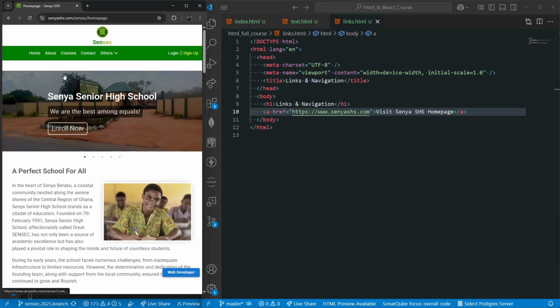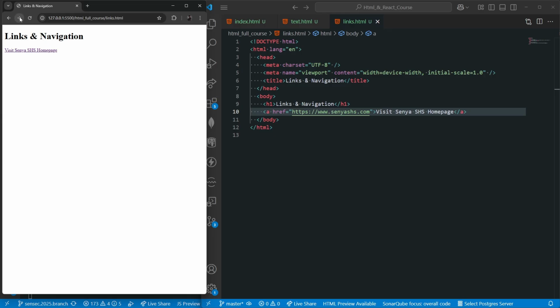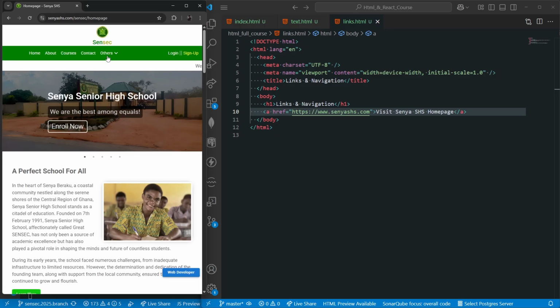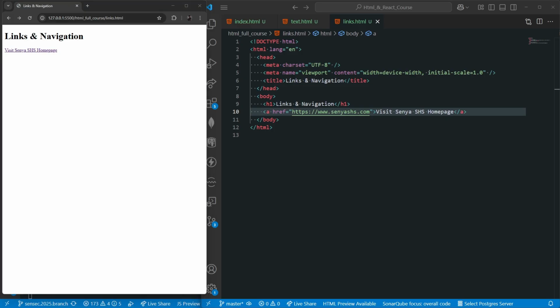So now you see it opens the link for me. I'm no more on my page, but now after clicking, it opens to the Senya Secondary School homepage. So this is how external links work. It will always move you from your page or your website to an external website, as we witnessed.